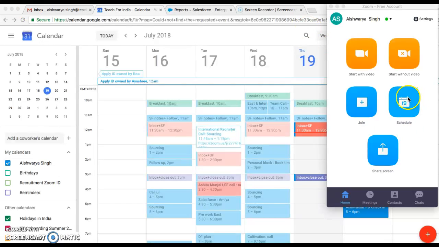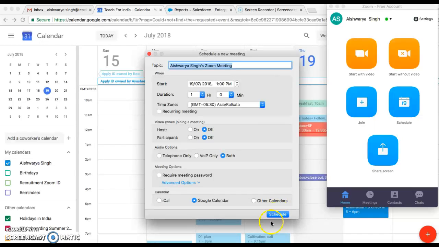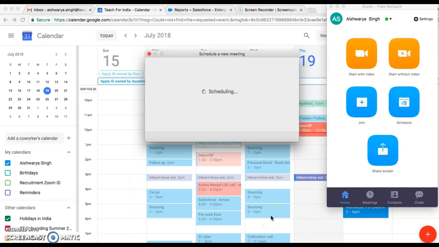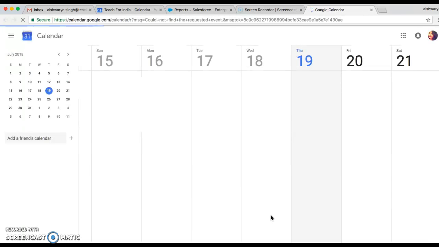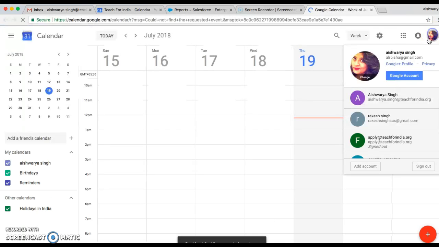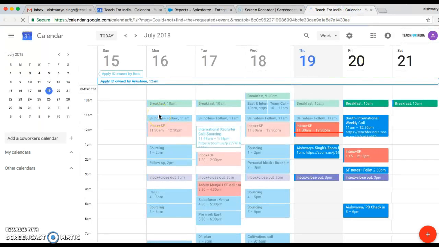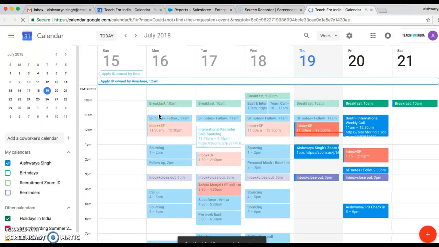For example, let's say you schedule a meeting at 1 p.m. and you've set the schedule, and it's going to ask permission to your calendar. This is my personal calendar. Sorry. Yeah, it'll usually ask you to put a meeting on your calendar. Now, as you can see, at 1 p.m. I have a meeting scheduled.